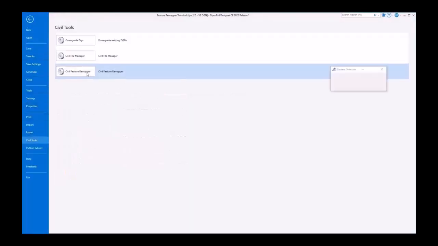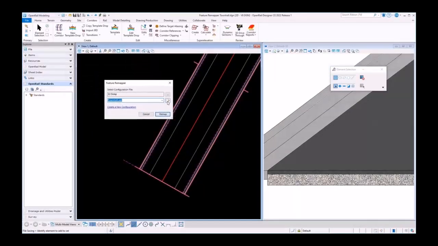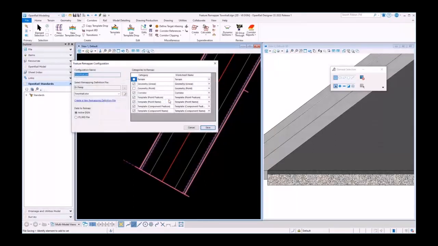So let's understand a little bit more what's happening there, kind of what made up this file, this configuration. Well, at the top level, we tell it which categories we want to do remapping on. Terrains, linear geometries, point geometries, corridors, the points and the components within our templates within our corridors. And we can run this either on active files or we can run this against ITL or IRD files for your upgraded data coming from SS10.